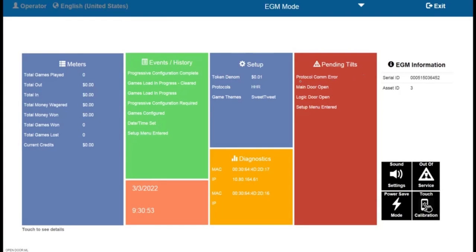To verify server connection, once protocol setup is complete, the EGM will start establishing the connection to the configured server URL. A Protocol COM error tilt message will be displayed while the connection is in progress. This concludes this video for optioning a TwinStar cabinet for our central determination HHR setup.